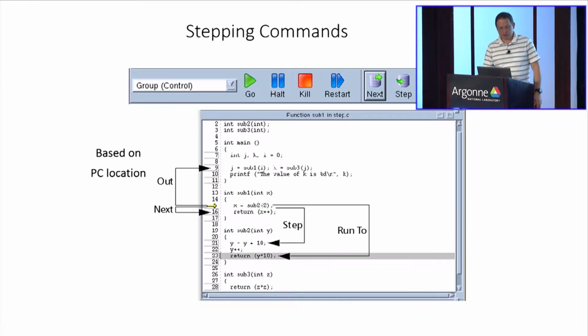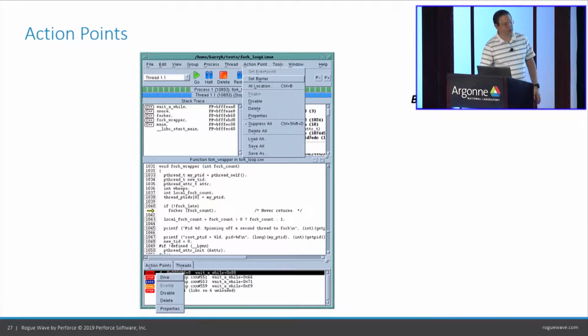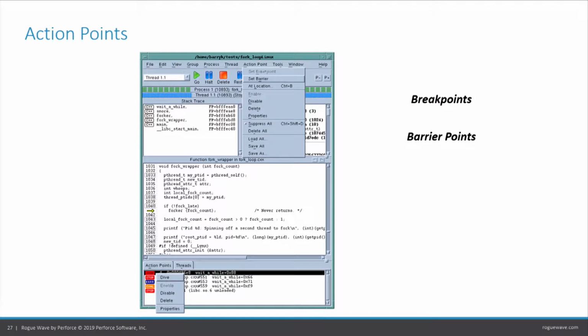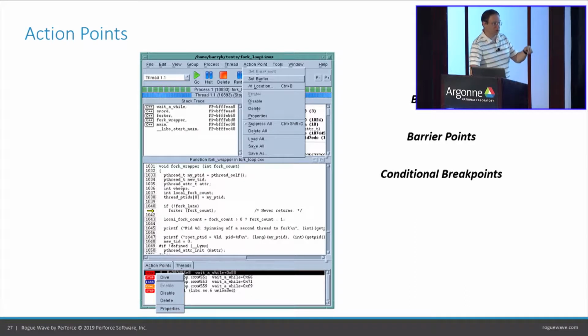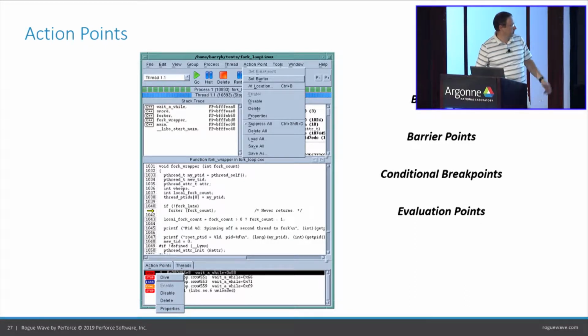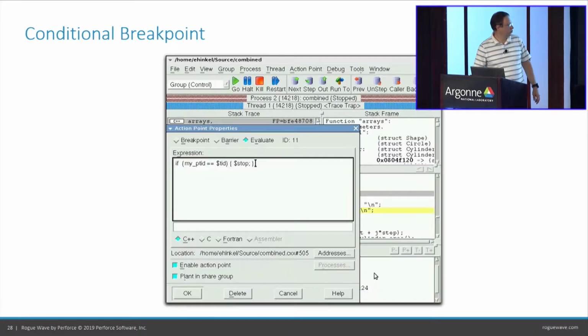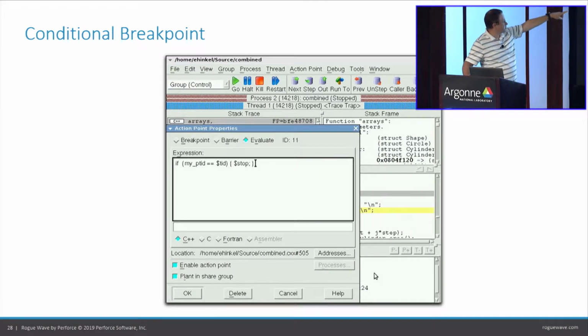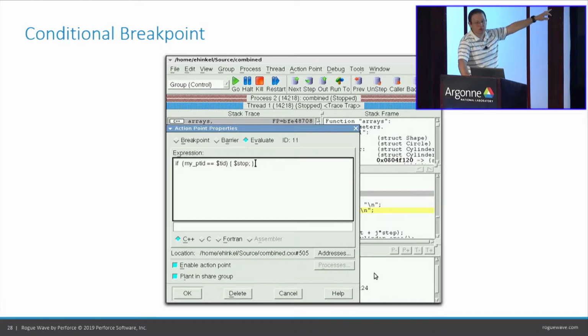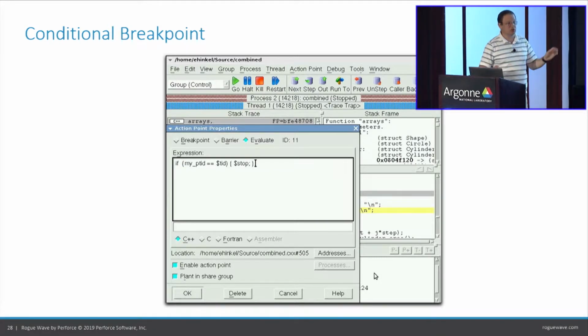As far as action points, we have different kinds. Breakpoint, everyone knows: you set a breakpoint, the program stops. Barrier points: you use them in an MPI job, and you can specify how many processes and which processes need to be stopped. Conditional breakpoint: you can set up a condition once your application hits the breakpoint. We also call it an evaluation point, basically the same thing. And a watchpoint is where you're looking at memory. With a conditional breakpoint, you can set an expression and evaluate it and stop your execution, or you can not stop and just change your data.